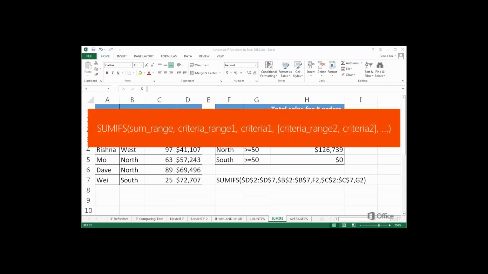SumIfs adds the cells in a range that meet multiple criteria. This is the syntax of the SumIfs function. SumRange is required. It's one or more cells to sum. Blank and text values are ignored.